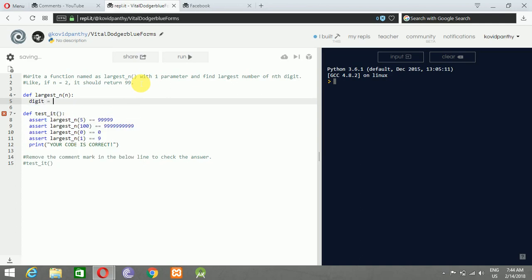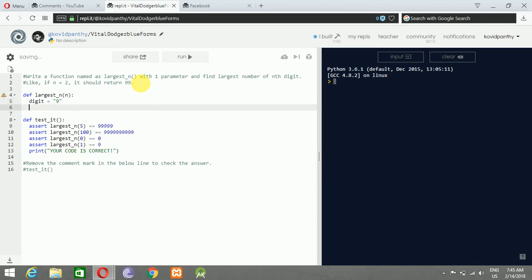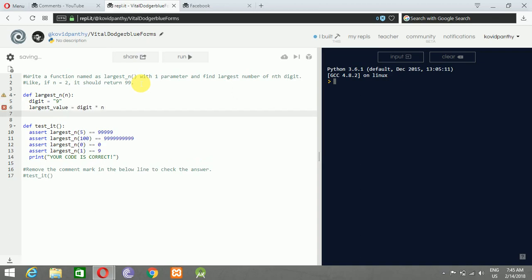digit equals 9. So my logic behind this is that I want to do 9 times n, that means digit times n. I'll show you. Largest value equals digit into n, and we have to change the largest value.